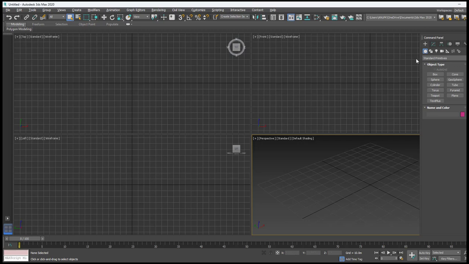Next, at the right portion we have the command panel. In that you will get create, geometry, shapes, lights, cameras, helpers and so on. Above that we have create, for what you have to create, and then modify, like that. Day by day we are going to learn the commands.